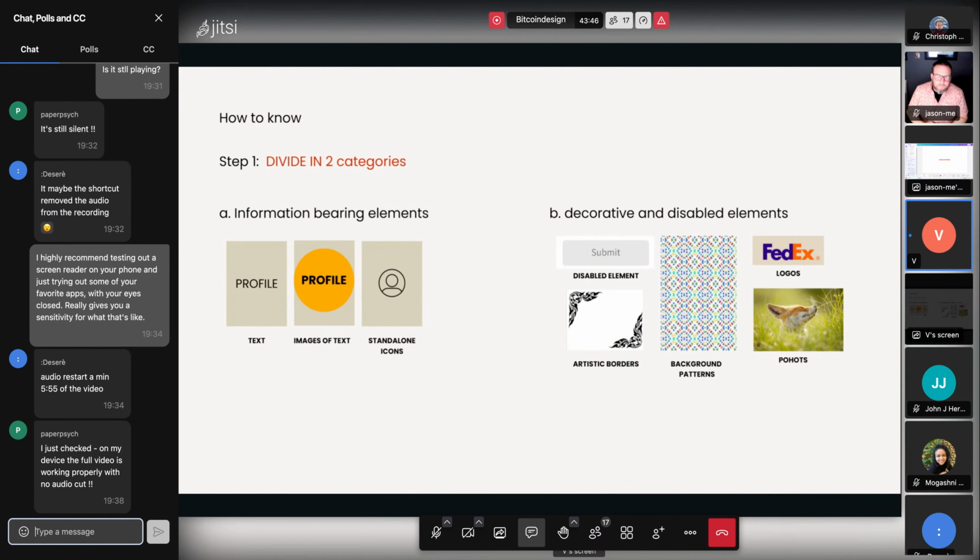Second, on the right, is decorative and disabled elements. If a user can't see these clearly, it's not important. These contain disabled elements, artistic borders, background patterns, and logos, as logos follow their specific brand guidelines, so we can't change their colors according to the color contrast. Also the photos. Unless it's very important, for the text that's on the photographs, we don't need to meet the color contrast.